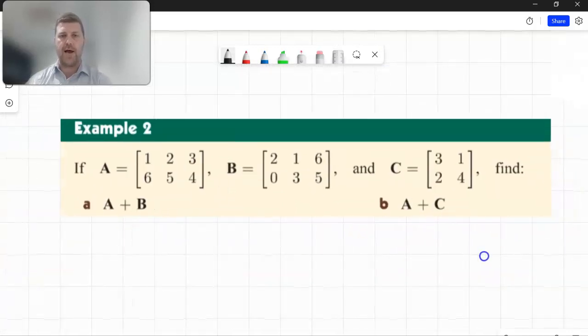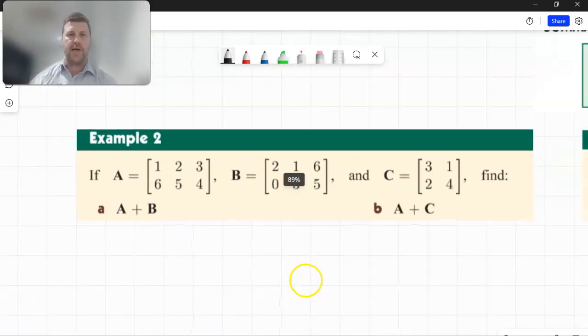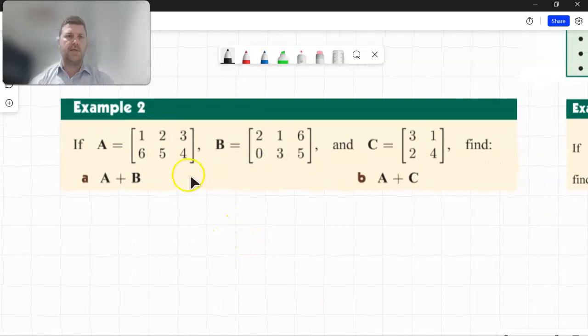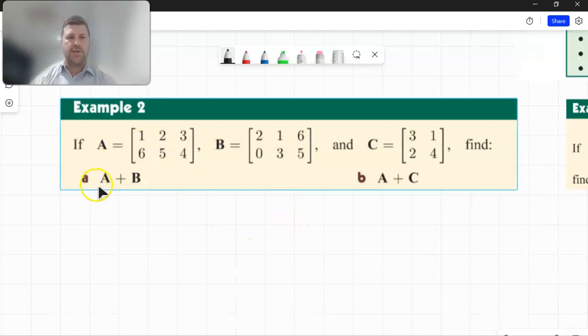First, I'm going to show you how to do it by hand, and then I'm going to show you how to do that on the graphics calculator. In this case, you probably don't need a graphics calculator, but it is good to get in the habit of using one as well. So here, the question asks me to add matrix A to matrix B, or matrix A plus matrix B. What is the solution?